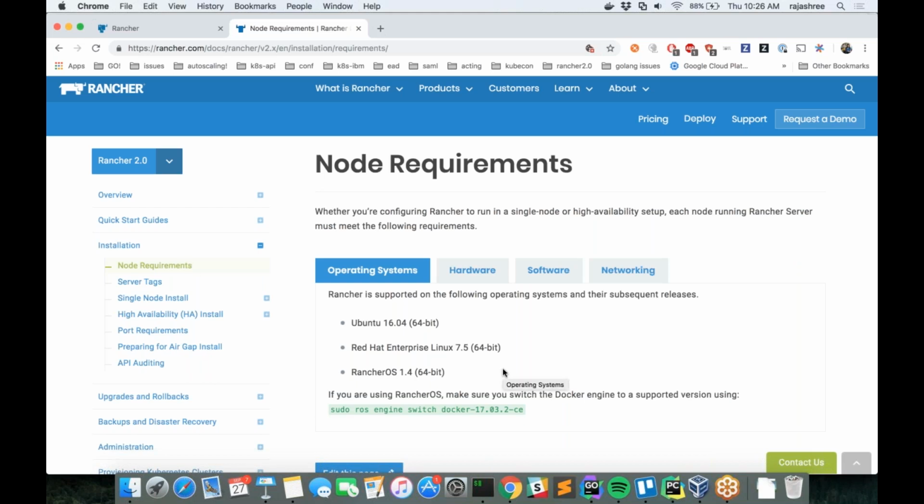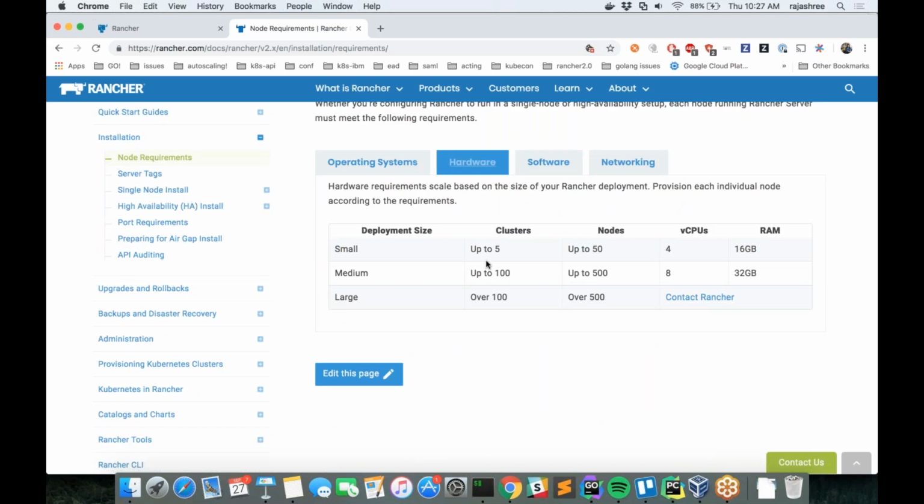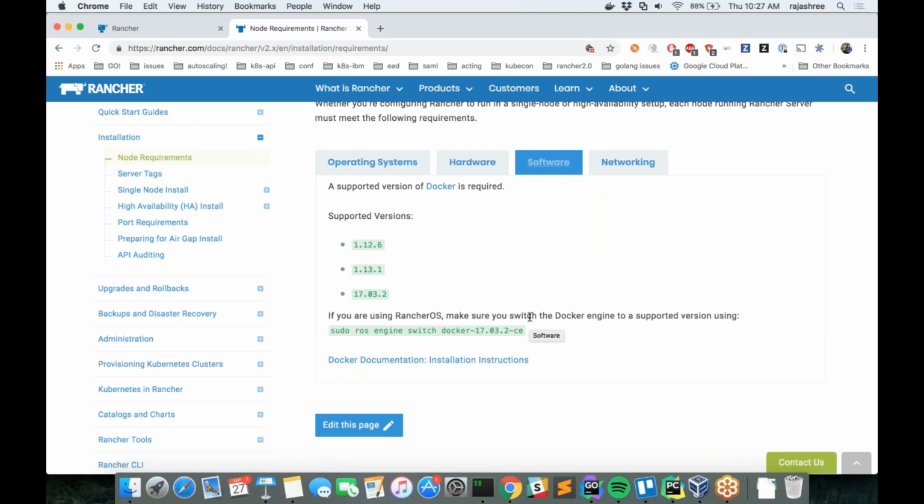So first is the operating systems. These are the operating systems that Rancher supports, and we also support the subsequent releases. These are the ones on which we have tested and seen that Rancher server works as expected. Then these are some of the hardware requirements. Depending on how many clusters you want, we suggest some of these requirements. Then in software requirements, of course, you need to have Docker running to install your Rancher. These are some of the supported Docker versions. When I say supported, that's something that we have used for our testing, and we know Rancher server works fine with those Docker versions, but you might be running some unsupported Docker version as well. And as long as your Rancher server is running fine, you don't need to worry about it.